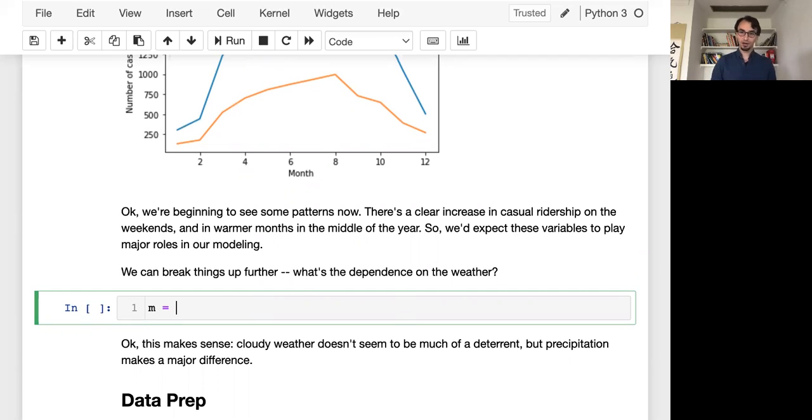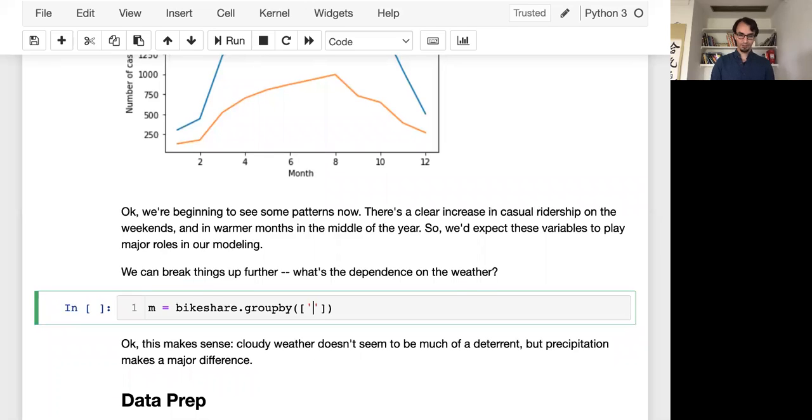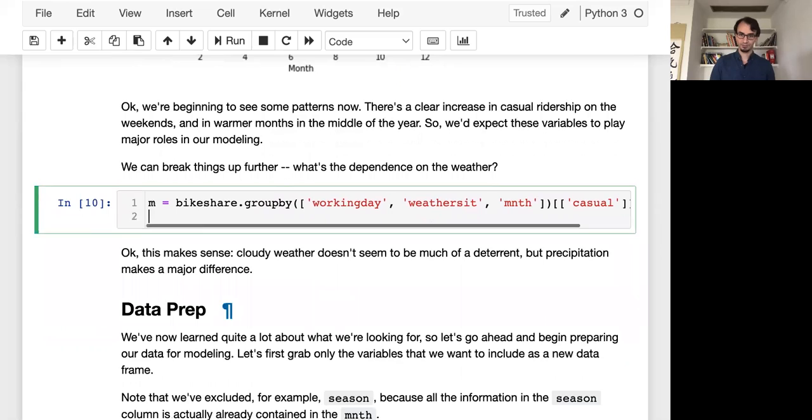So I'm going to make a new summary data frame. So I'll do bikeshare.groupby. So this time I'm going to group by working day. We know that's really important. This time I'm also going to group by weather situation, weathersit, and I'm going to group by month. And then I'm going to break out by casual. I'm going to take the mean of the casual ridership. So this is a little bit too long to read, but that's okay.